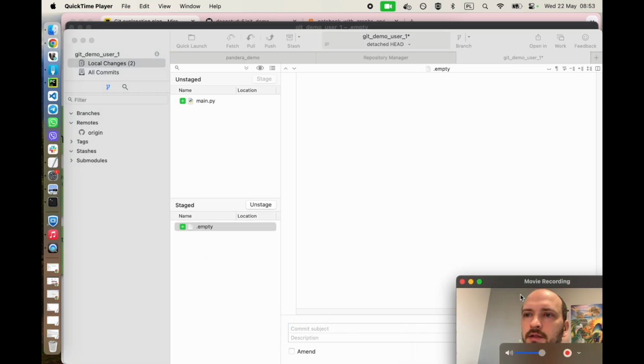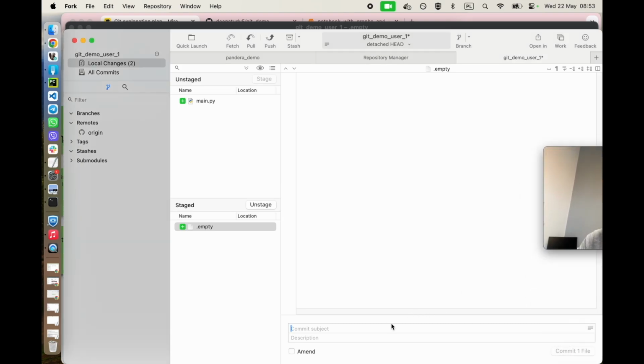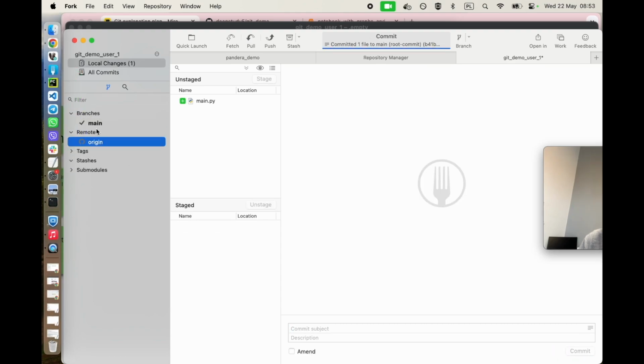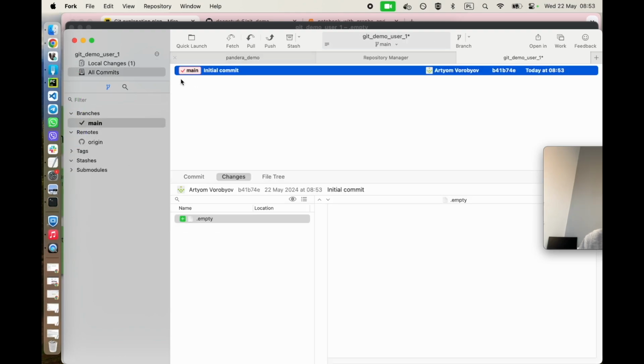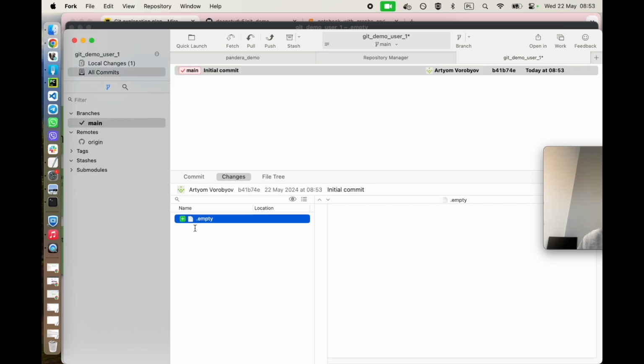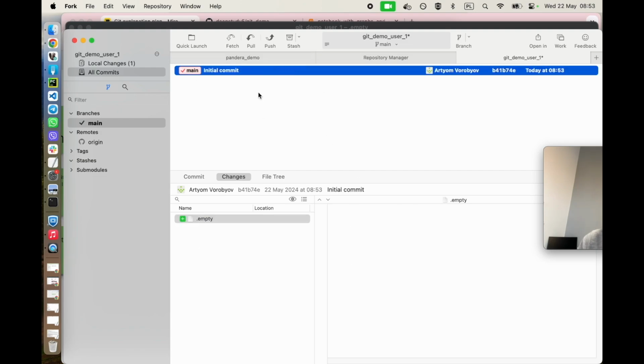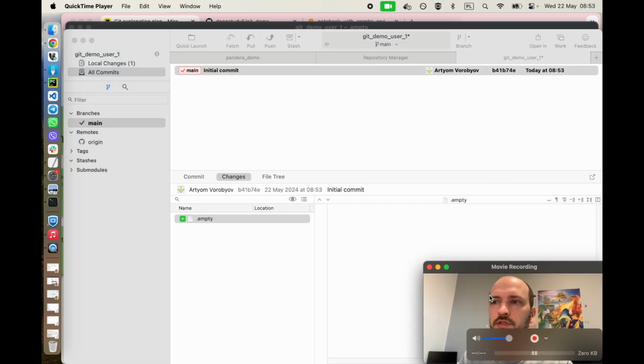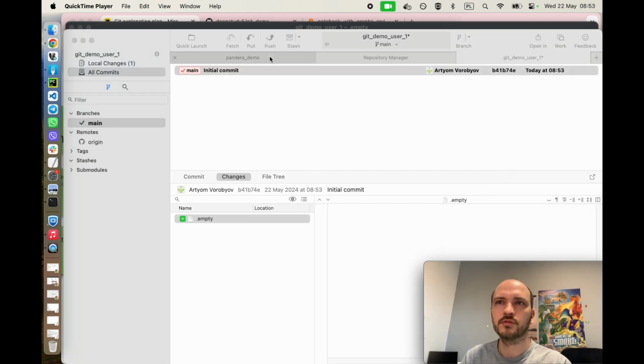Now I provide a commit message. I will provide initial commit and commit the file. So here it is. Now I have one commit here, and I see what files are added. If there were multiple, I would be able to click through them and see the delta. And now this commit is present only locally on my computer, and in order to deliver it to the remote repository, I do push.